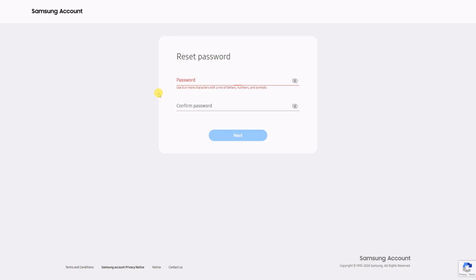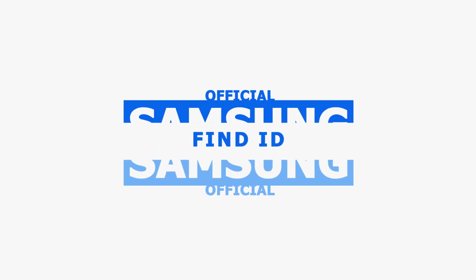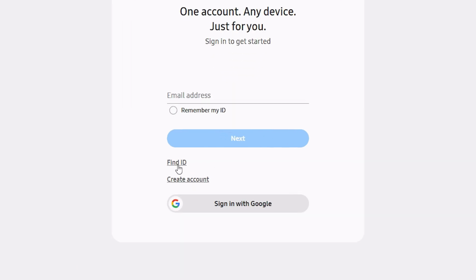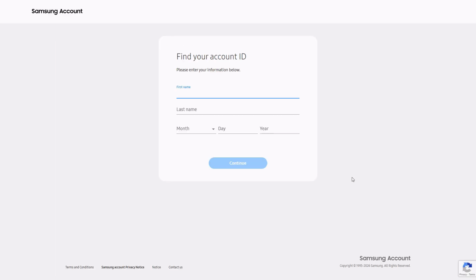This method is seamless if you still have access to your recovery contact information. Sometimes, you might have forgotten the ID, your email or phone number, itself. In that case, from the same login page, choose the Find ID option. You'll be asked to provide some personal information, like your name and the birth date associated with the account, to help retrieve it.